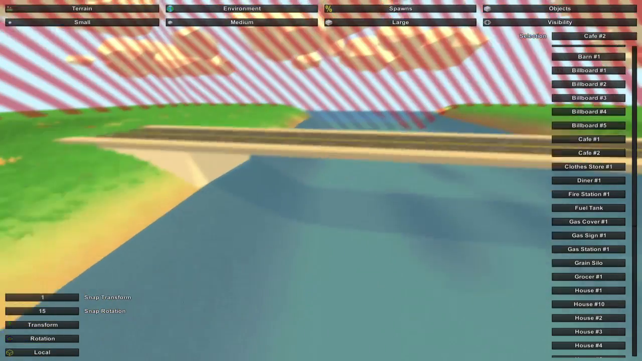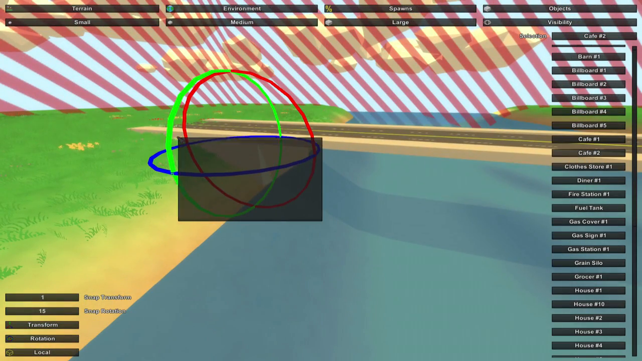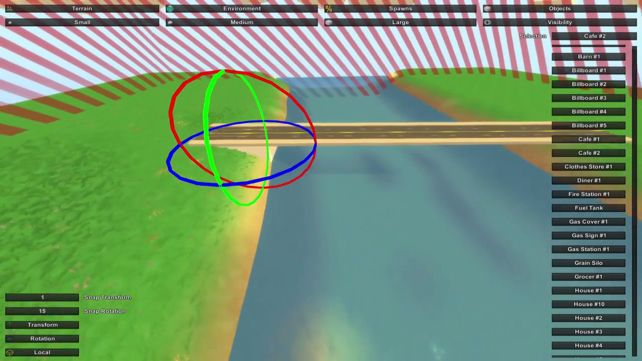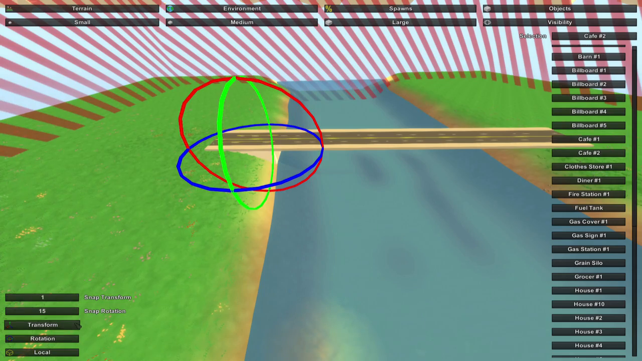And to make it easier, all you have to do to paste it to the other side is just select that, Control C, Control V, and paste it to the other side, rotating it, of course.